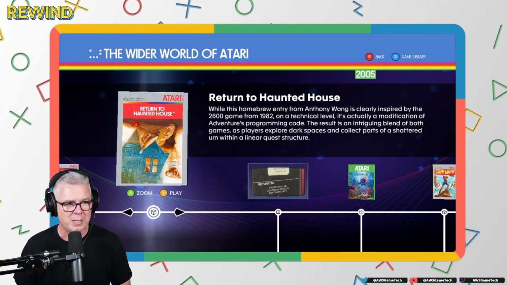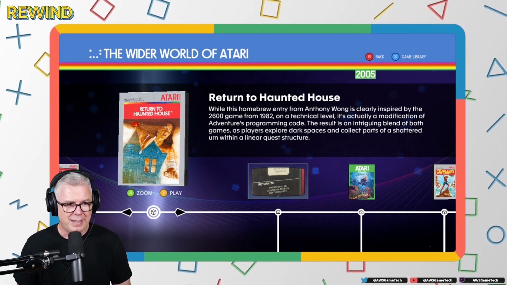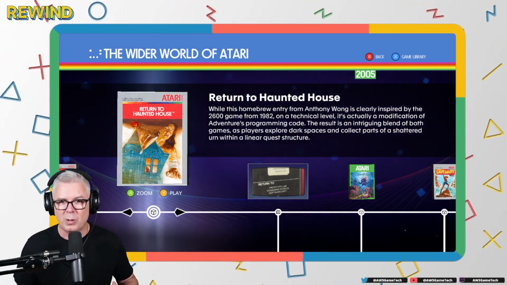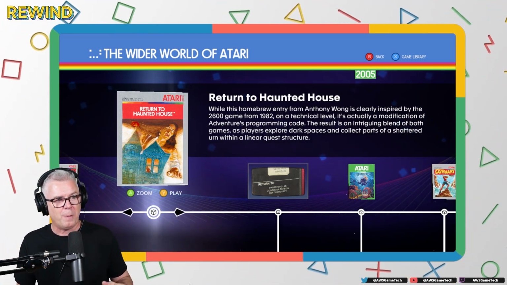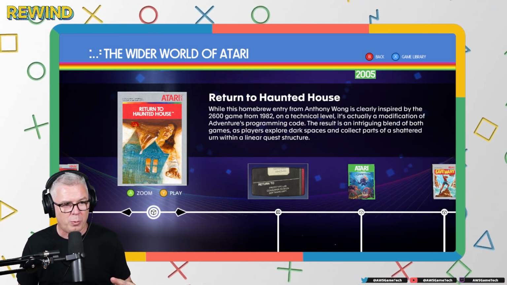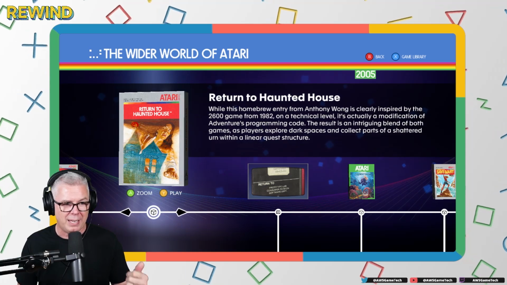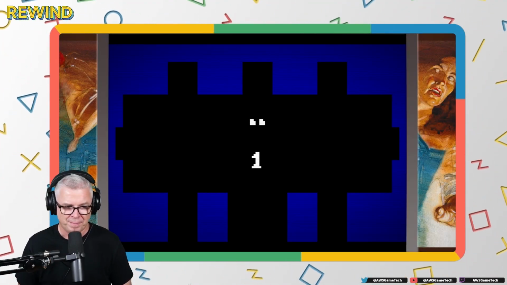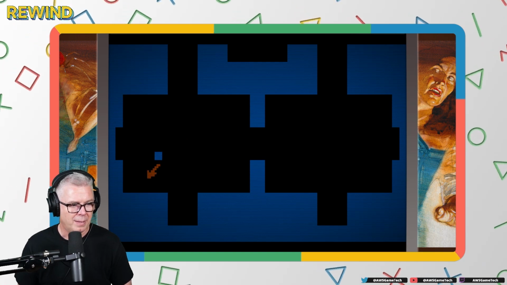Return to Haunted House. This is the same type of expansion to the original Haunted House, but as you can see here, it's a homebrew game, and it's a modification of the Adventure programming code. So let's go ahead and see what this looks like. Yep. And here we are.